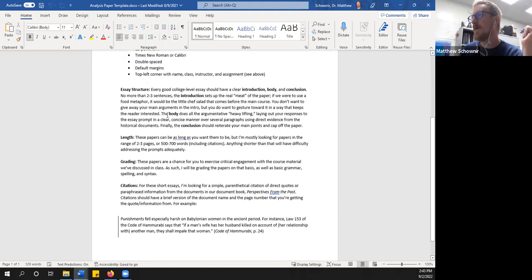So the essay structure should look like pretty much any other college level academic paper. We want an intro, a body, and a conclusion. So the introduction I have here, and you can read this in more detail on your own time, but in just a couple of sentences, the intro lays out the topic that you're writing about.